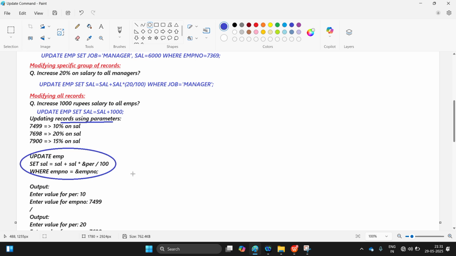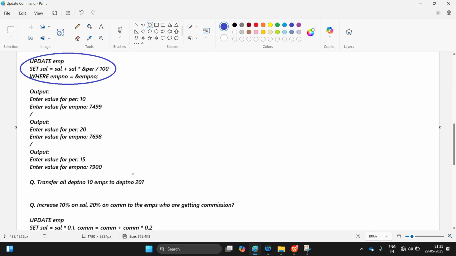Because we use the parameter concept. Why do we use the parameter concept? By the help of the parameter concept we write less number of code, and by the help of a single code we solve n number of problems.